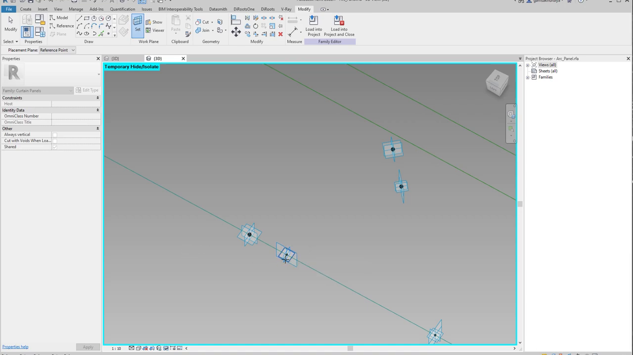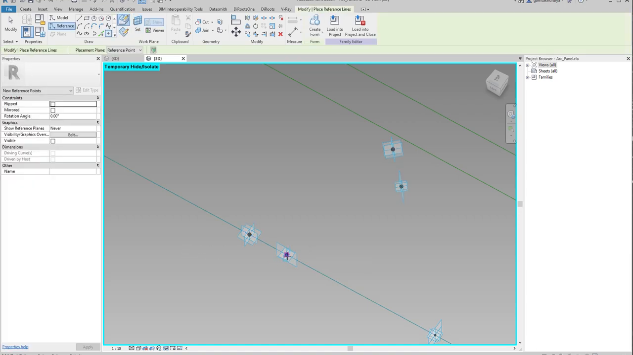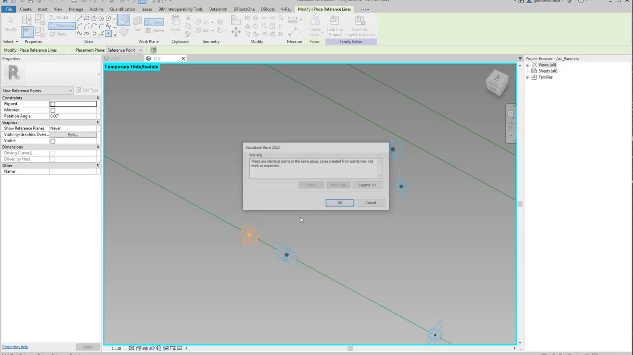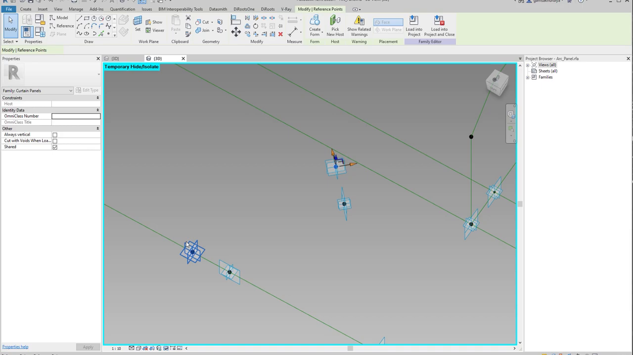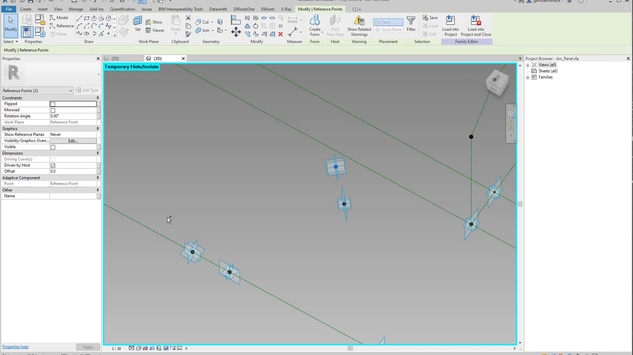It's my mistake. Place the point exactly on the point. If you don't do it like that, it won't follow the main point. We did it. Now I will select this point and this point.